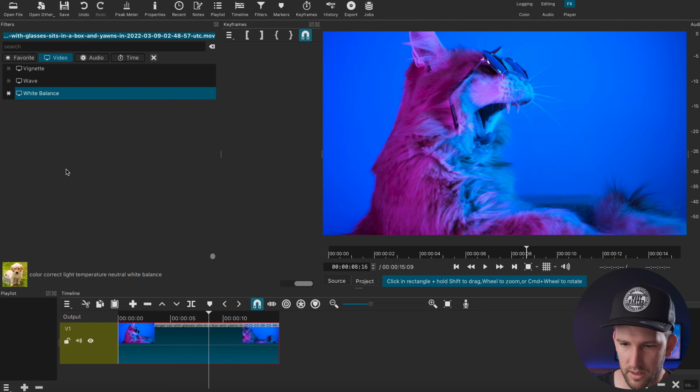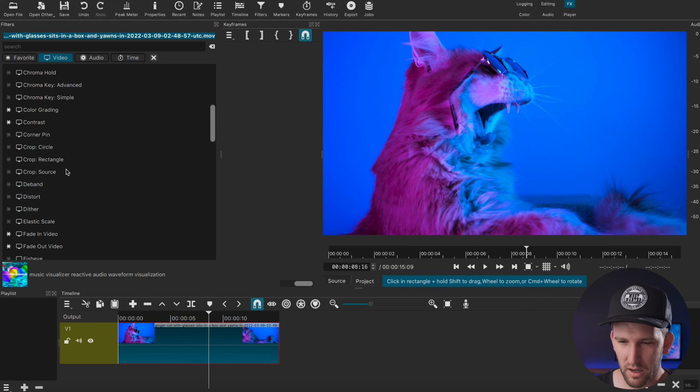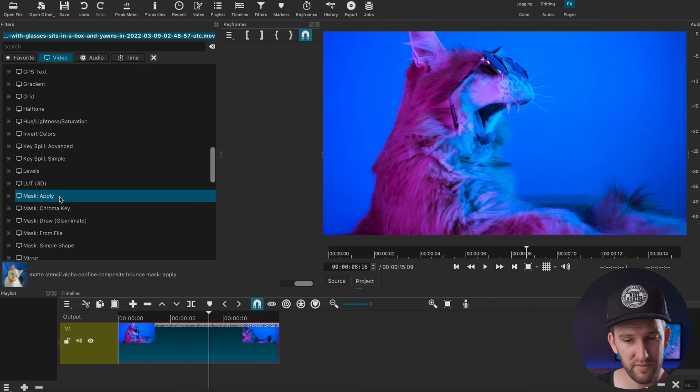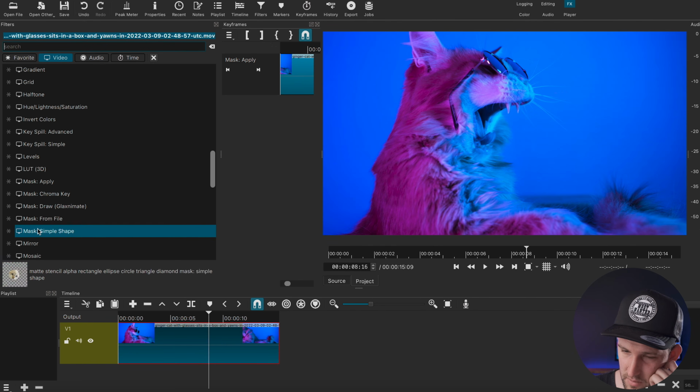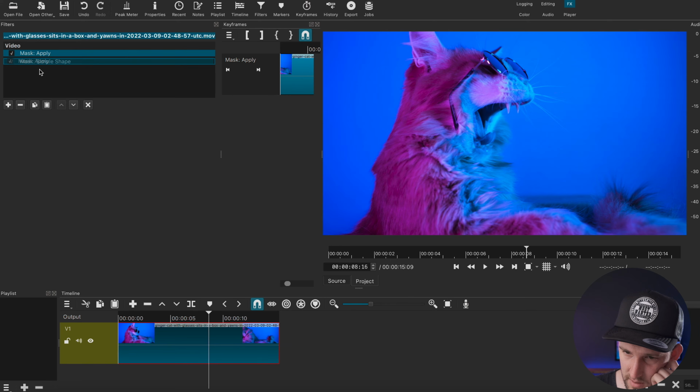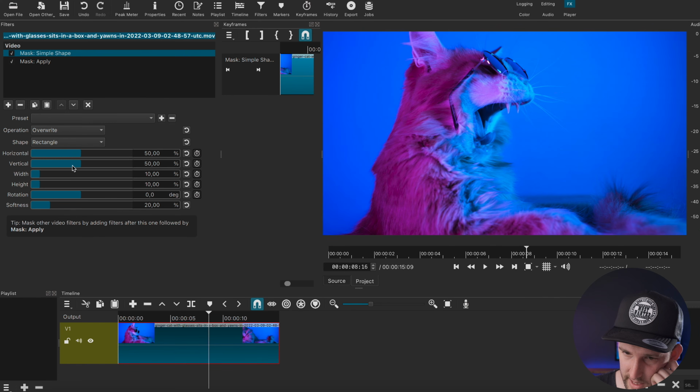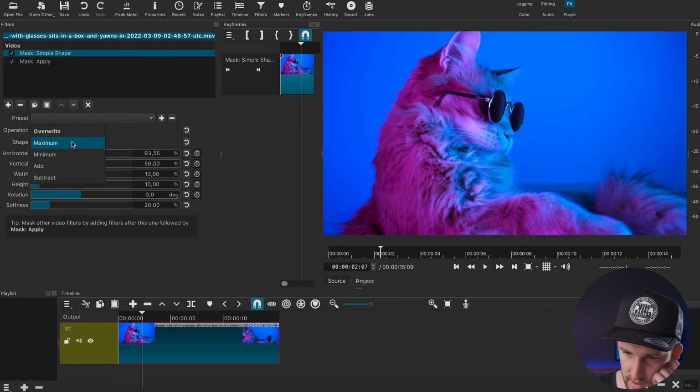So they do have some really cool filters over here. They are quite hard to understand. The mask filter, for example, if I want to apply a mask onto this thing, it seems like I have to hit mask apply and mask simple shape first, and then put mask apply afterwards. And mask simple shape, we have to shape. Where's our shape?